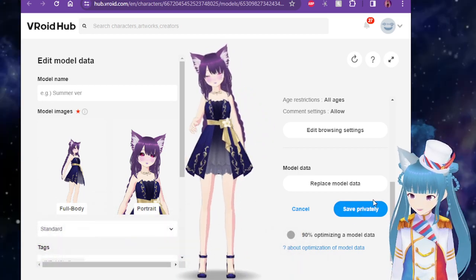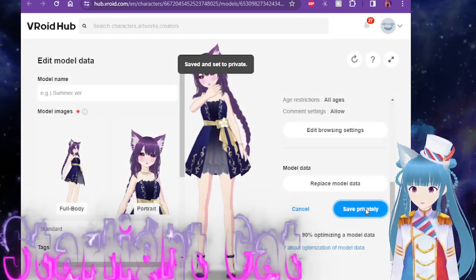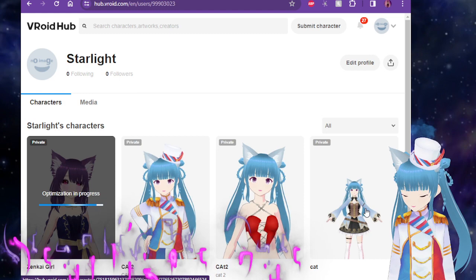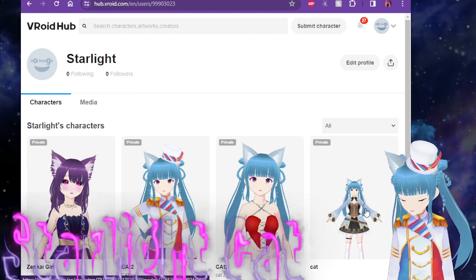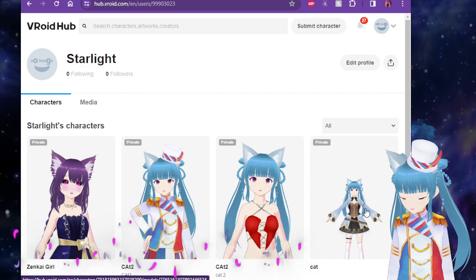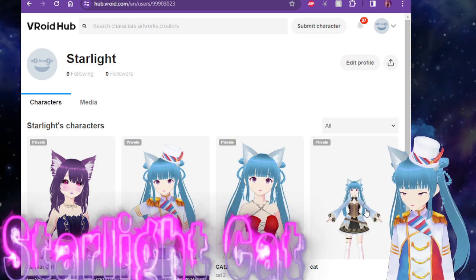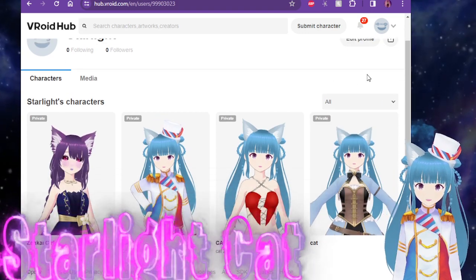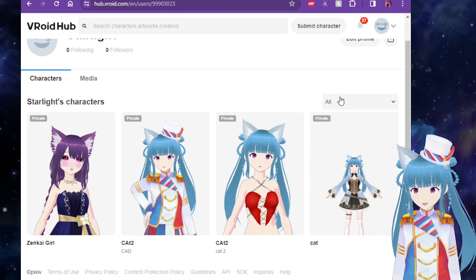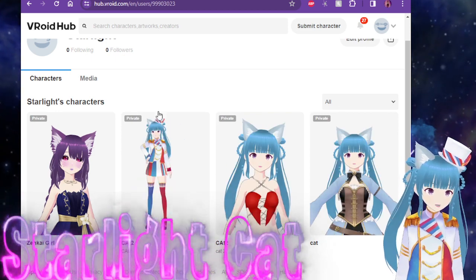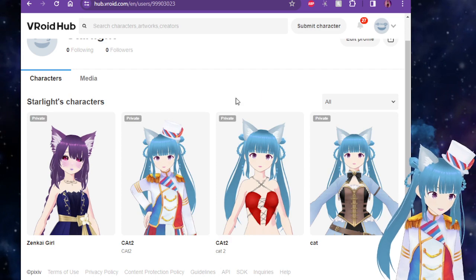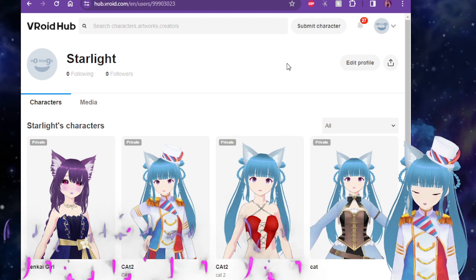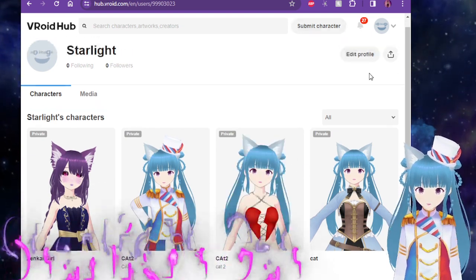It is currently optimizing the model. So here we go. And we're just waiting for it to load. All right, so there is our model. And here's some of my other models that I have. As I said, Kat has a couple different outfits that she uses. This is her standard Valentine's Day outfit, party outfit, and then, you know, the new model that we made. So all of mine are private. You will not be able to find them. You cannot look them up for obvious reasons.